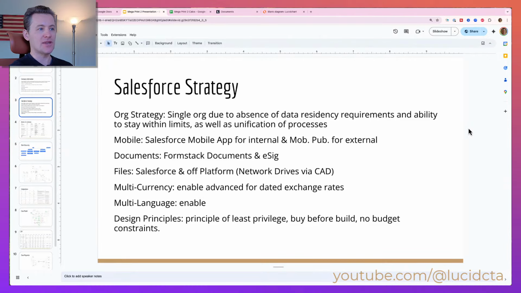The multi-currency will be advanced for data exchange rates, and we'll assume that multi-language, actually, the languages are going to be fully supported by Salesforce. Design principles are principle of least privilege for greatest security, buy before build for greatest return on investment, and no budget constraints.